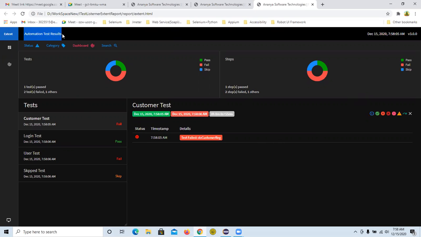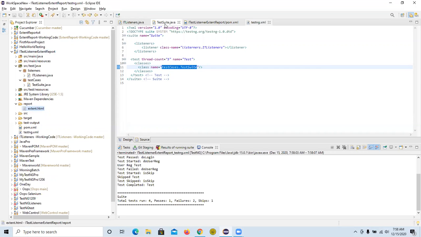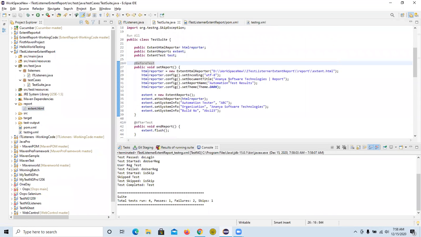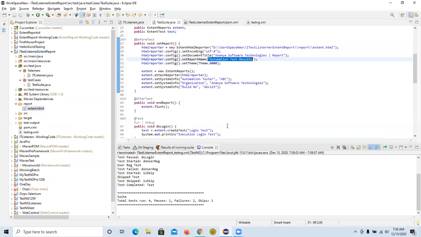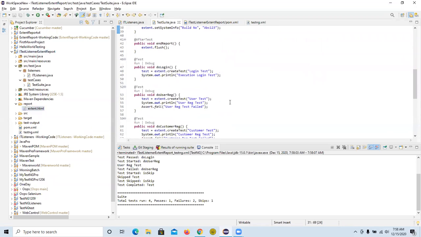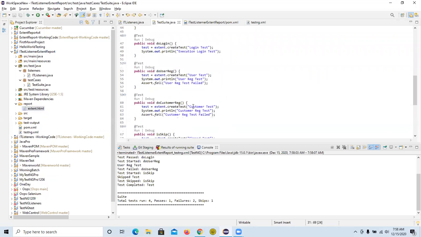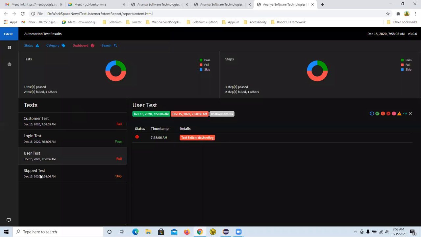So we mentioned test result. If you come here, we are having automation test result. It's coming there. You have customer test, which is printing this one actually, just printing for user test, and this is for login test. Skipped has the orange, yellow color. So we are giving a label to that.